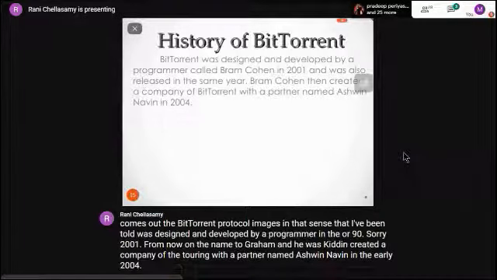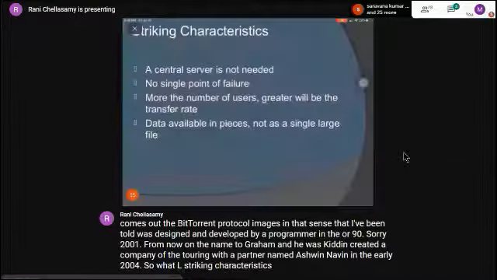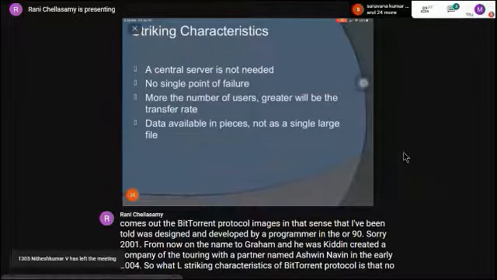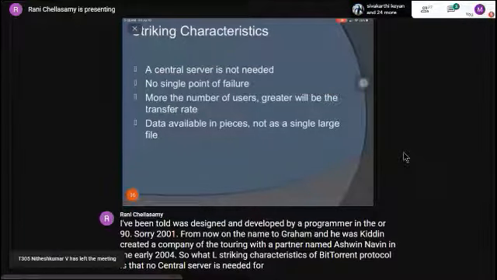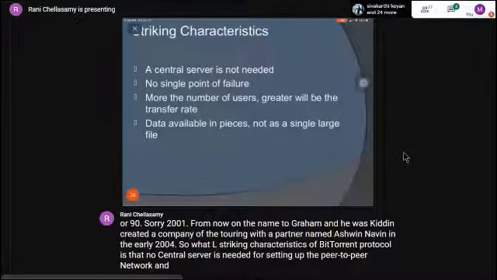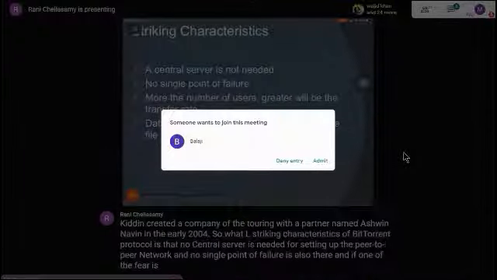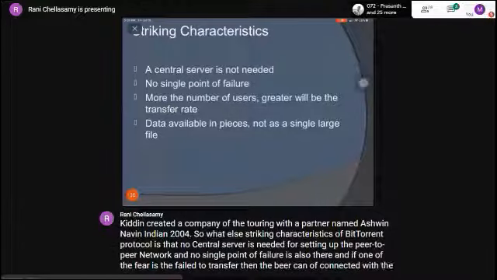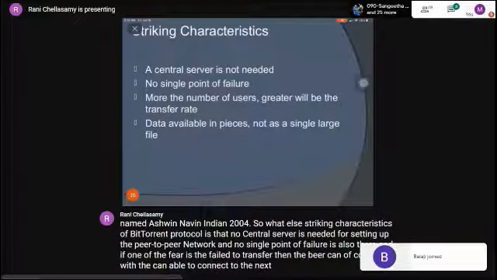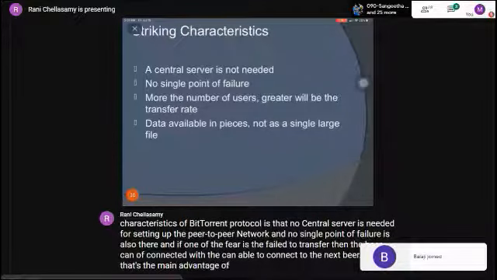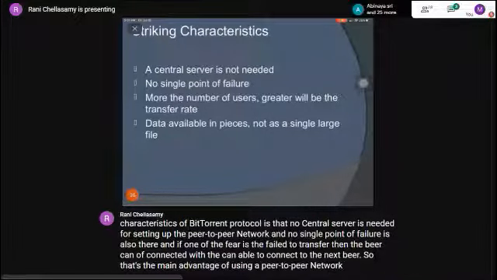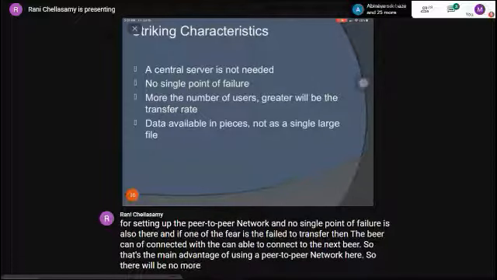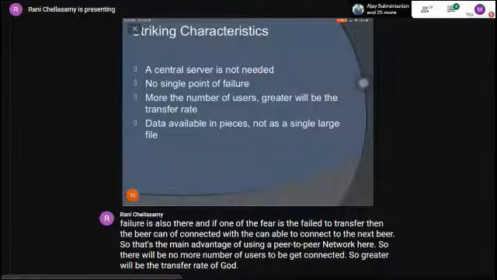The striking characteristics of the BitTorrent protocol are that no central server is needed for setting up the peer-to-peer network, and there is no single point of failure. If one of the peers fails to transfer, then it can connect with the next peer. That's the main advantage of using a peer-to-peer network here. The more users get connected, the greater the transfer rate of your data.